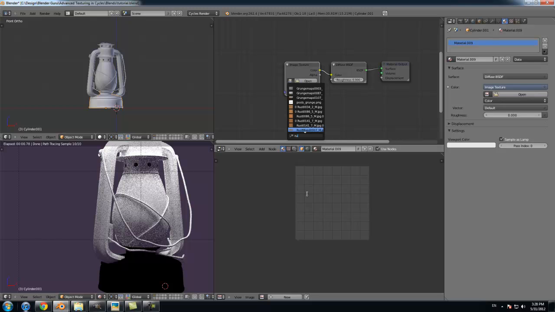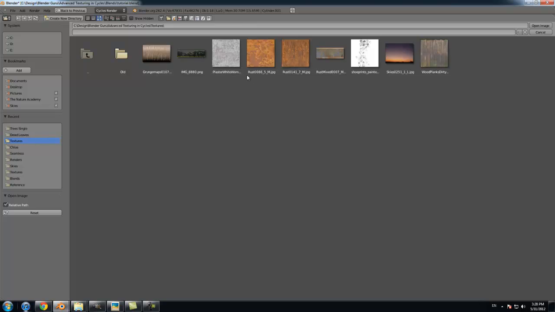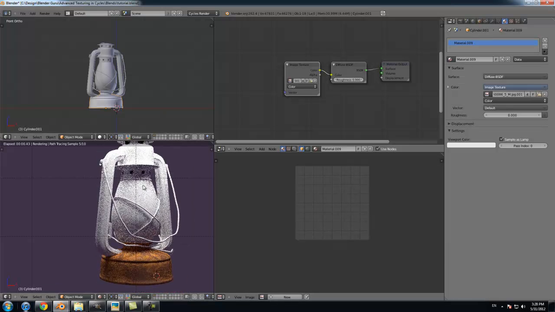Cycles has this thing where, if there's nothing placed over here, then it'll remove the image that's right there. So make sure that you adjust that. I'll just bring that back in again because it's just completely disappeared. So Rust 86. All right, there we go.